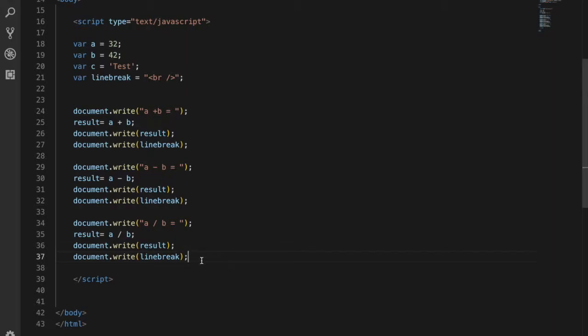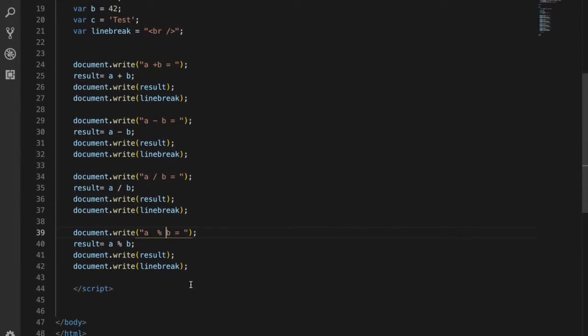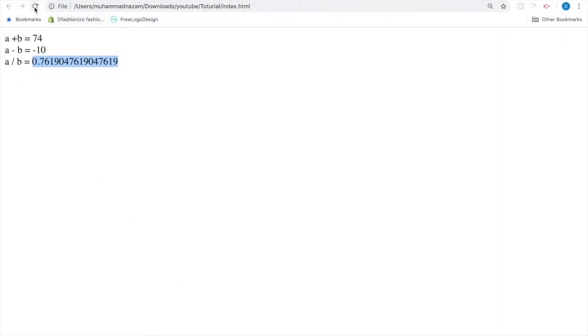Now we have another operator, modulus. Modulus is like a percentage sign. In regular math we say percentage, but in programming languages we call it modulus. So I'm going to add a modulus here, and now the answer should be a modulus b is equal to 32.